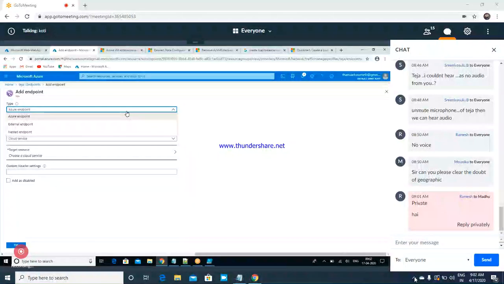And also nested endpoints. Nested endpoints means if you want to go for complex deployments, if you want to use traffic manager to create more flexible traffic routing schemes, we'll use nested endpoints. In real time, we'll always go for the first one.